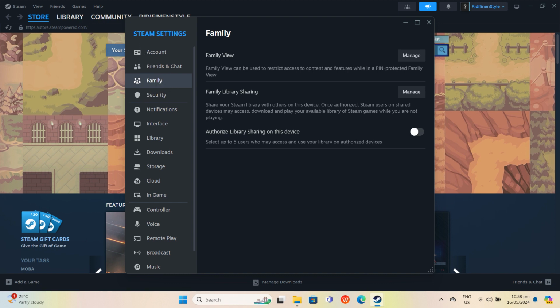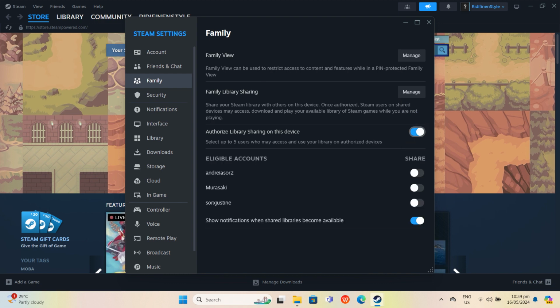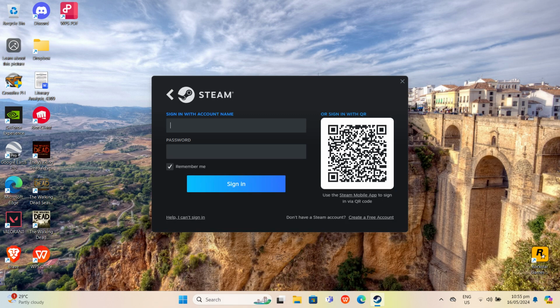In the Family Library Sharing section, check the box next to authorize library sharing on this PC and toggle this on. Check the box or toggle on next to the account you want to share your library with, the borrower's account.